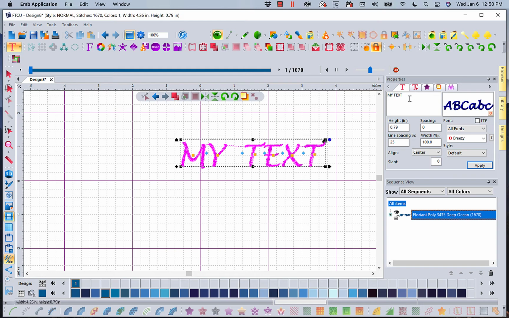So right now I can come into my box right here and I can type in Floriani is great. And I'm going to put Kathy said so. Okay, so first off, we're going to put what we want in our box. Now we're also going to pick what's the height of our text. Let's just make this text 1/2 inch tall. Spacing, we'll discuss that. And line spacing is going to be the spacing between the two lines of text.